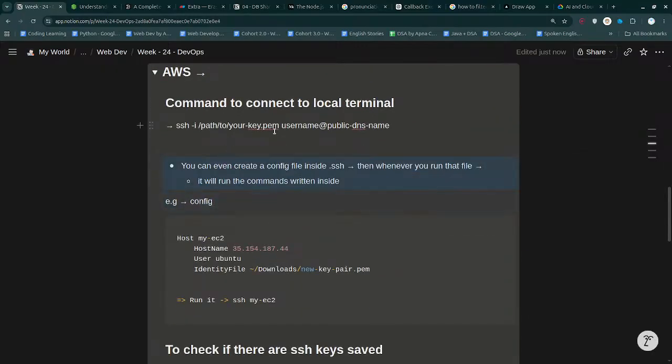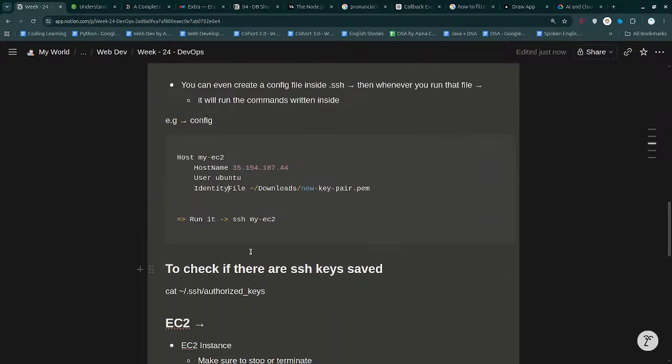So the thing is that first of all, you can SSH into a machine like this. Another way is that you can even create a config file inside .ssh. Like we can create that, and then Host my EC2, HostName, User, IdentityFile. So that's okay, that will work.